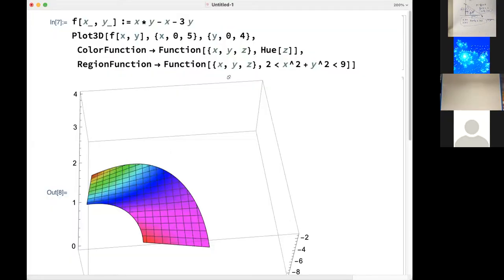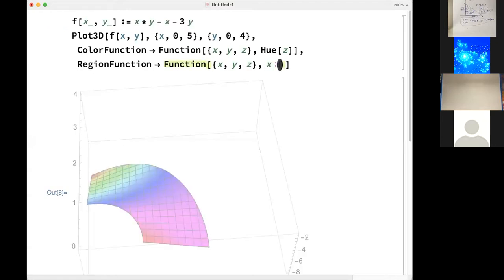And now I'm going to draw my region function like this. X is greater than or equal to 0. Y is greater than or equal to 0. This is not correct, so be careful, and I'll show you how to correct it. 4x plus 5y is less than or equal to 20.